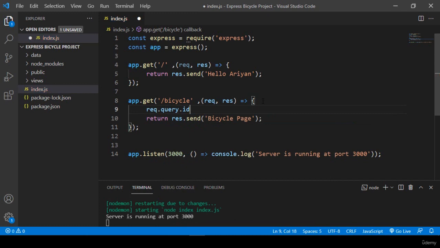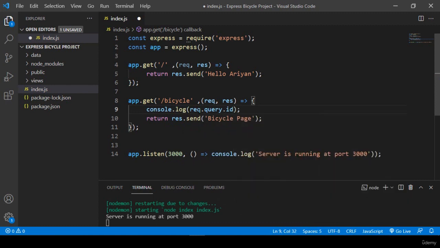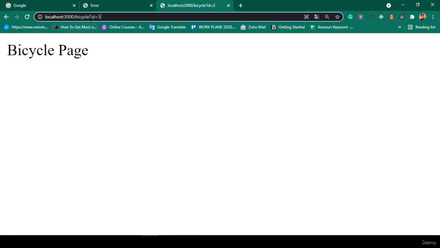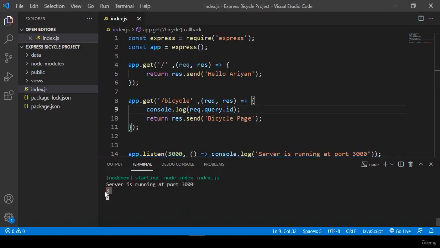Better I show you with console.log, then that will be very easy for you. I simply write console.log, and into the console log I pass our ID. Now the console should display our ID. If you click save all, and then I make the ID as 3, for education purposes, and click enter, and after that go to the terminal, here you can see it successfully got the ID 3.